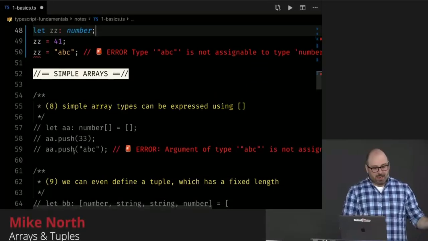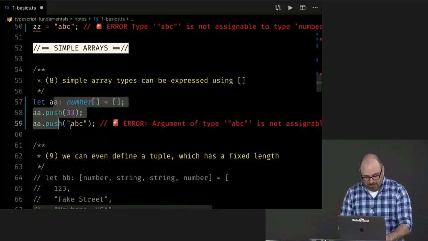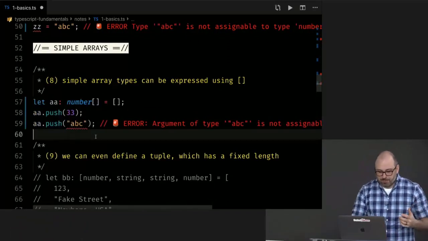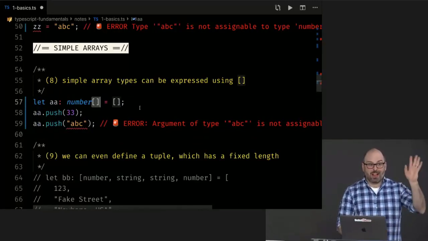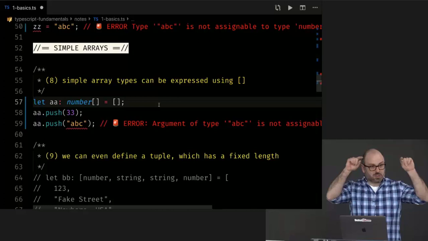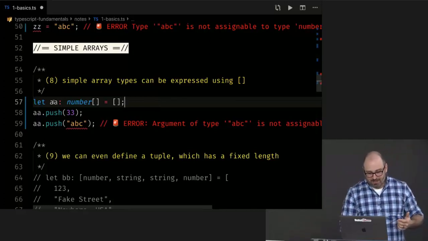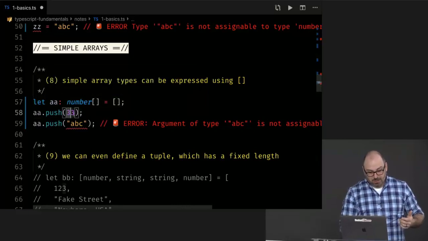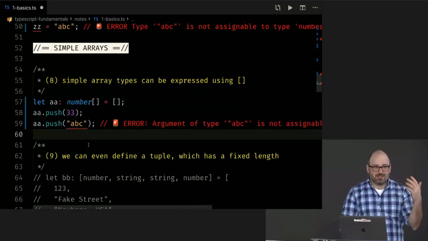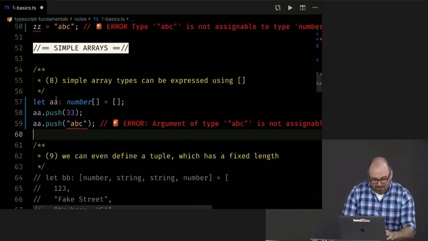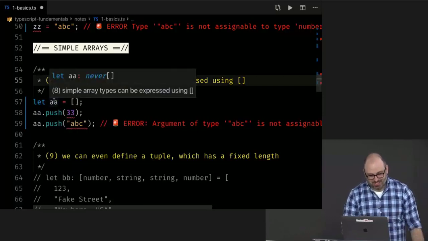Let's touch on arrays, right? So we've been working with primitive values so far, and through questions we got a couple of object examples. So here's an example of an array, and pretty intuitive. One way of representing an array is to use square brackets following a type, right? So this is an array of numbers. We can push 33, and as you would expect, trying to push a string into this array will cause a problem. Now, if we didn't have this here, we would run into issues.